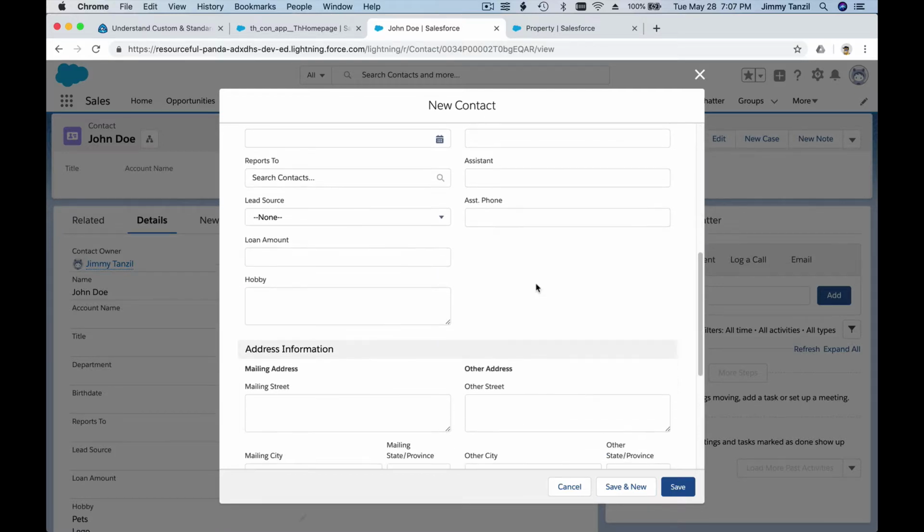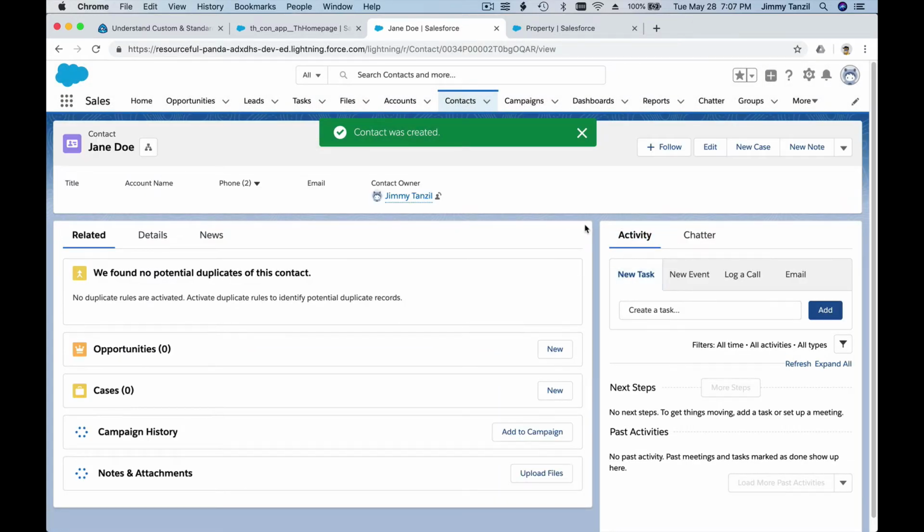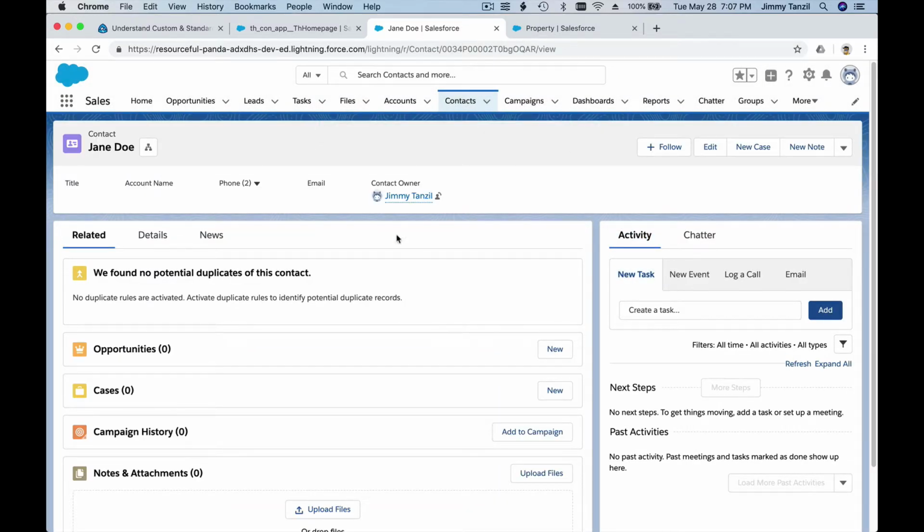And her hobby is painting. I'm going to save Jane Doe. Now we have Jane Doe, right? Jane Doe has a different record ID than John Doe. Okay, so this is a record or system ID. Every record has its own ID there.